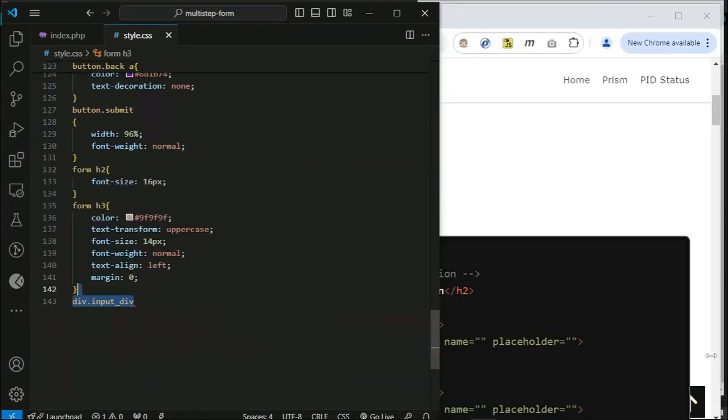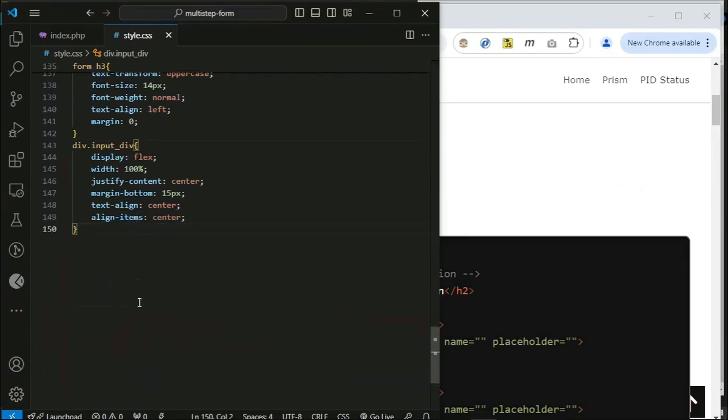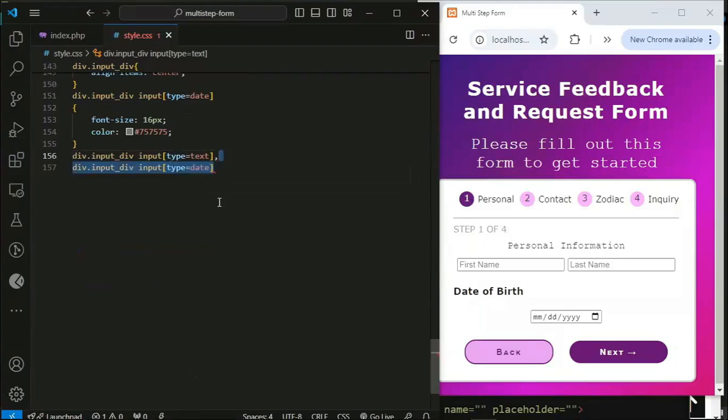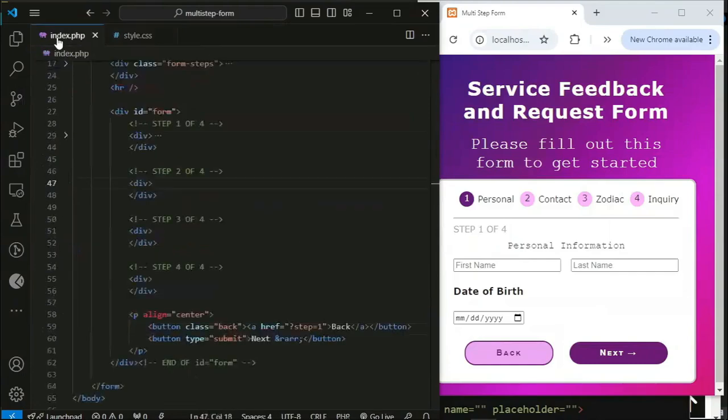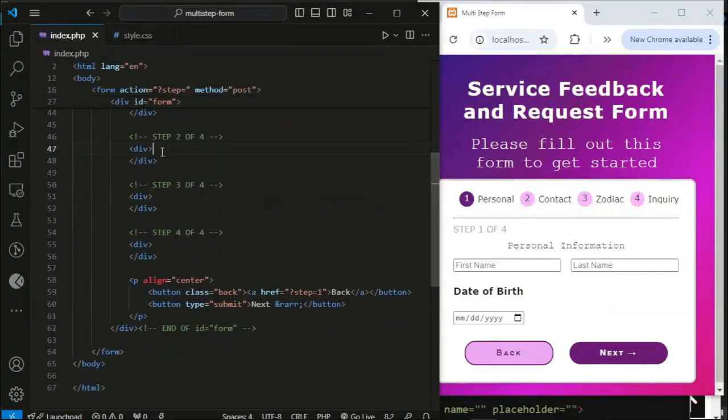Alright, so next, we're adding style to the class name input_div: display flex, width of 100, justify center, margin bottom of 15, text align of center, align items center. Now we're styling the input type date, font size of 16 pixels with a grayish color, and the type text as well as type date is going to be 100% white. Alright, go back to this page, and we're going to be now working on step number 2.